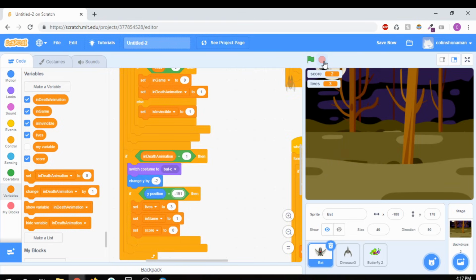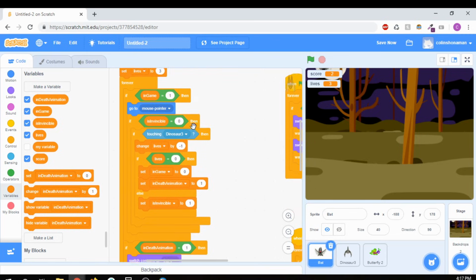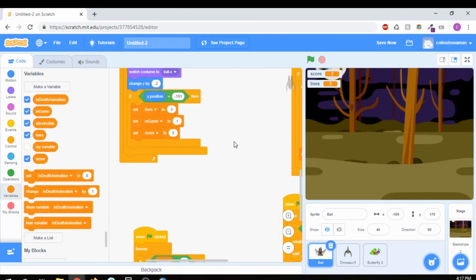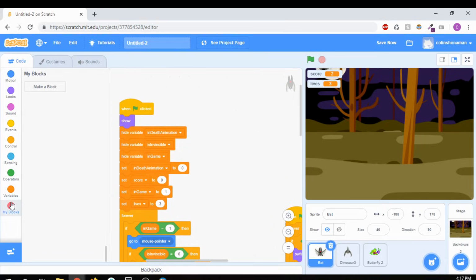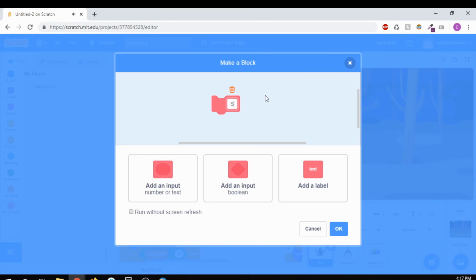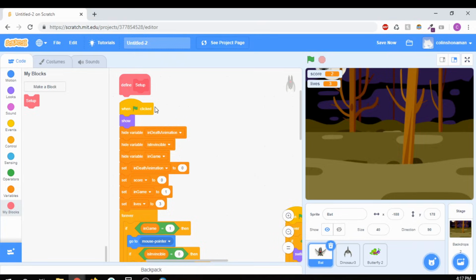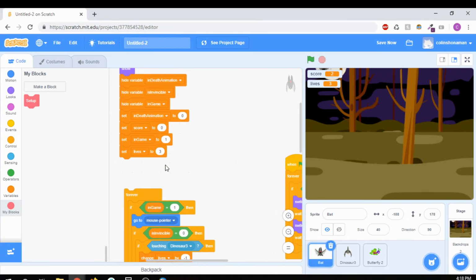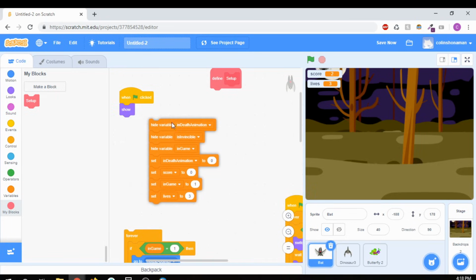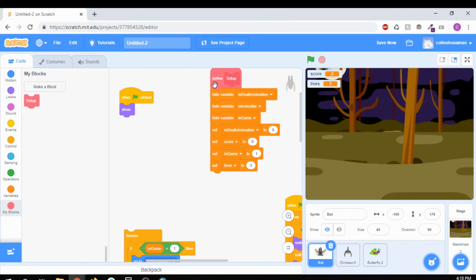Now instead what we're going to do is when we reset our game, we're going to have a little bit of an animation so that it counts down from 3, 2, 1. So since we're going to have to call that when we die and also from the beginning of the game, we're going to create a block and we're going to call this setup. And we're going to click OK. And then we're going to get rid of our forever from this. And we're going to put all of our setup stuff under this setup block. And then we're going to take setup from over here and put it over here and drag the forever back on.